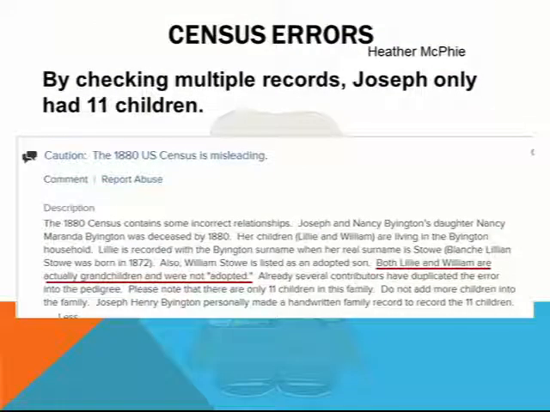Even though this can be easily seen after a reasonably good investigation, this same mistake has been made over and over again by others. Finally, Heather placed this warning in her online tree in hopes that it will help future researchers to not make this same mistake again. We won't take the time to read it all, but you can go back and look at it if you'd like. It basically says that Lily and William Stowe were the grandchildren and not the children of Joseph and Nancy Byington.